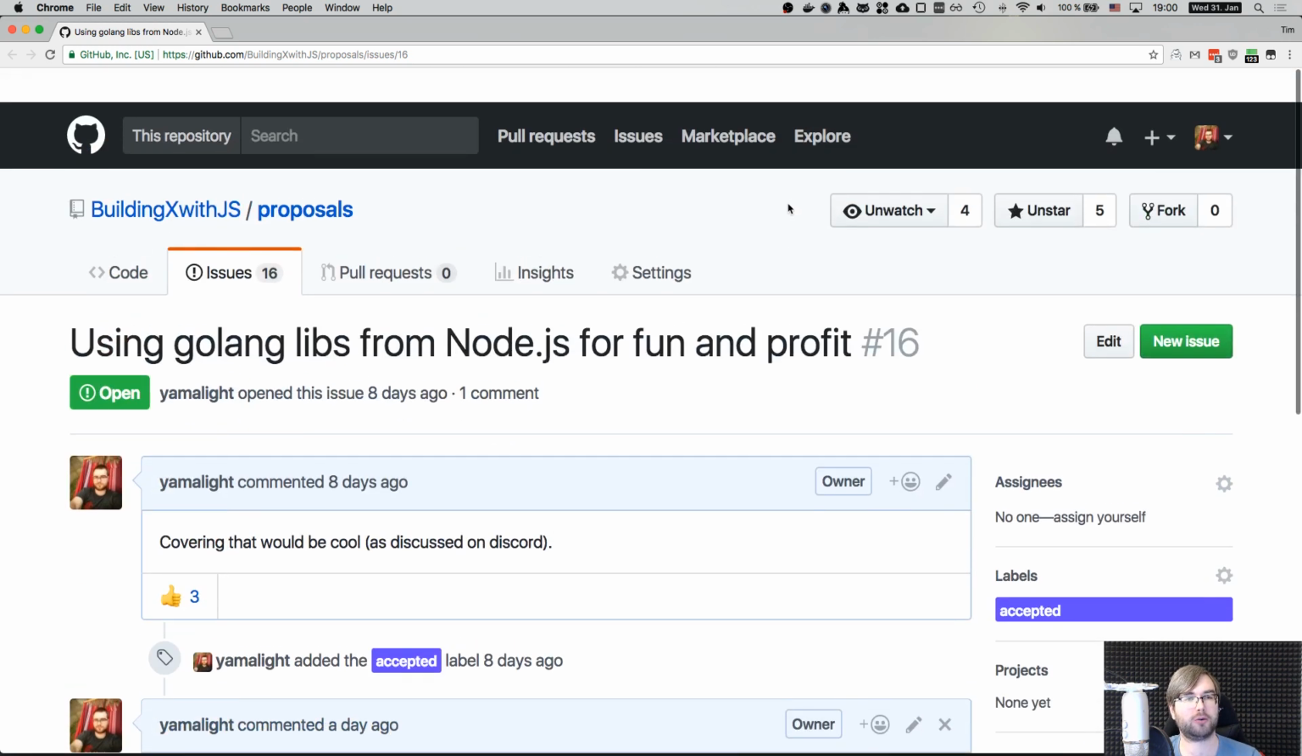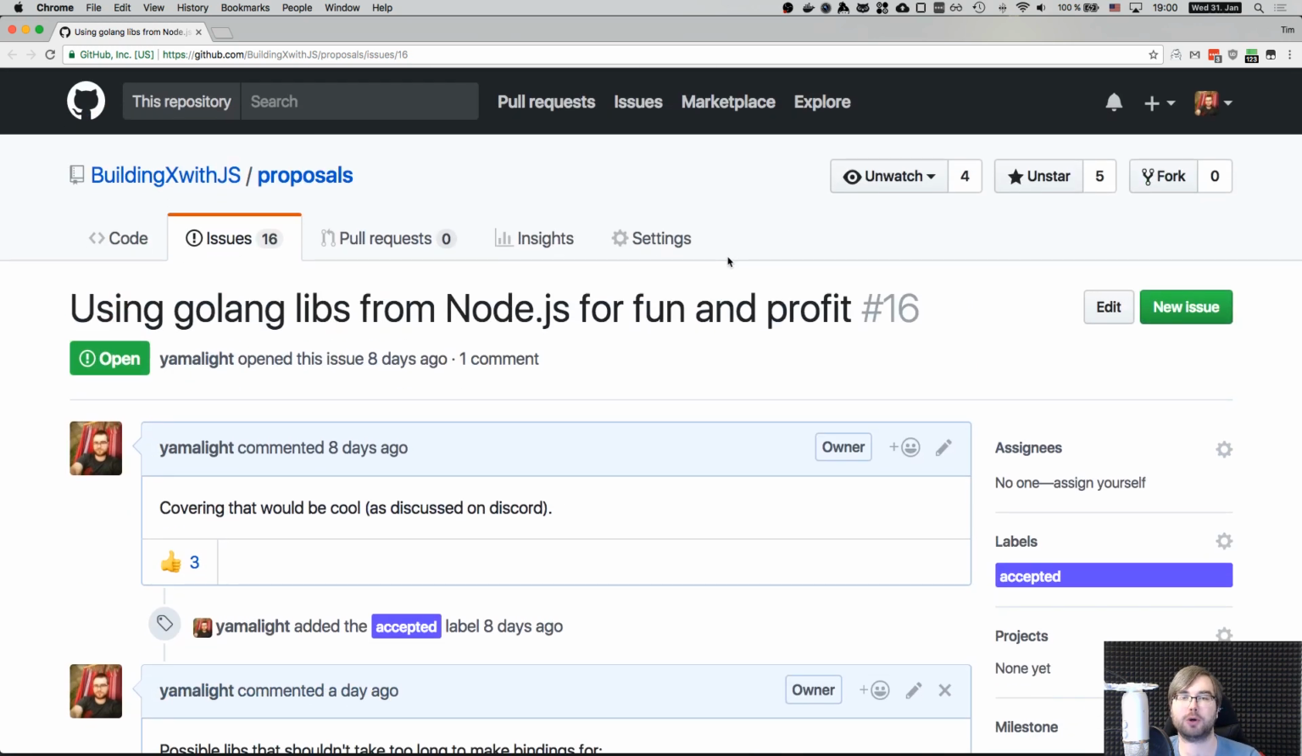So as usual, today we're going to be doing the BxJS proposals. The top one from yesterday, as I said, I'm going to be picking the one that is highest voted on Tuesdays now. And the highest voted was using Golang libs from Node.js for fun and profit, the one that came out from the Discussion we had at our Discord server. Hey Strex, how's it going?